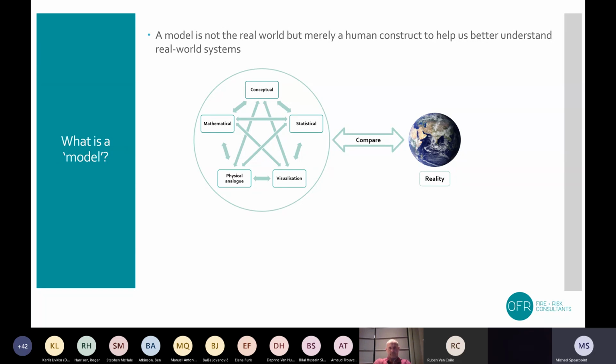And of course, a model is not the real world, but merely a human construct to help us better understand real world systems. So we've got reality, whatever we're living in, and we can get philosophical about what is reality. And what we want to do is compare it to some approximation to that reality. And of course, we have different types of models. We have mathematical models, statistical models, conceptual models, and so on. But each of these is some sort of construct around reality.